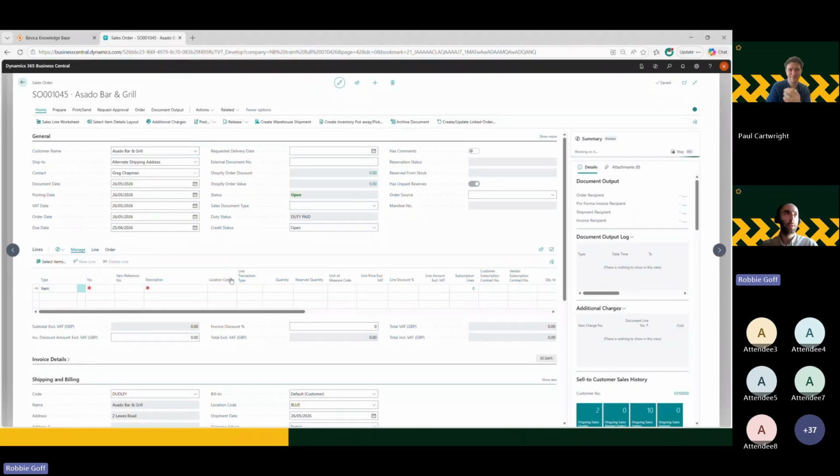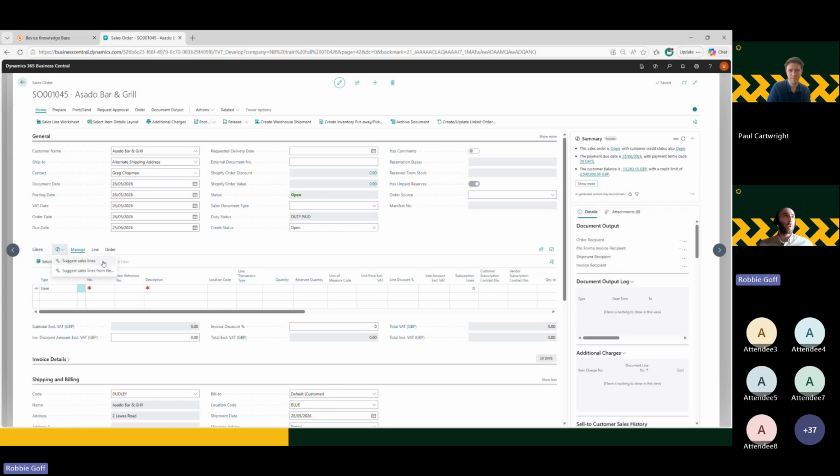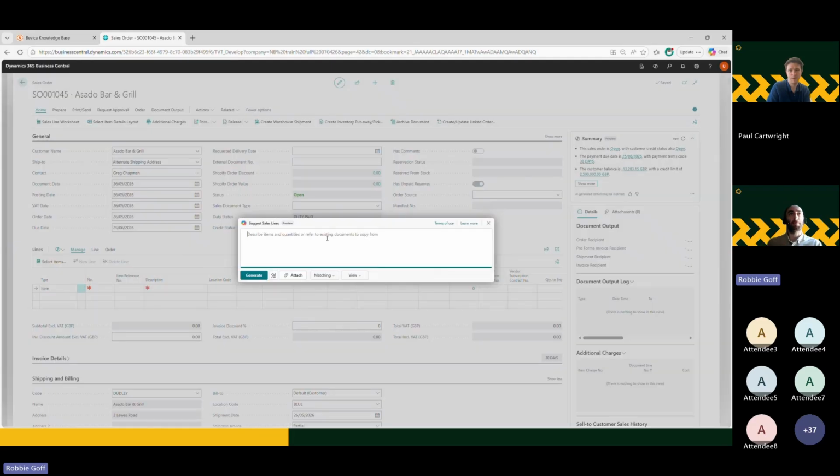And in our sales lines list part down here, we've got our funky Copilot icon. And we've got two options here: suggest sales lines and suggest sales lines from a file. If I select suggest sales lines, way too many words that begin with S, you'll see we get that Copilot natural language prompt. The idea is that in here, we can describe the items and the quantities and the units of measure that we want with natural language. And BC will do some semantic matching via Copilot and recommend sales lines for us to insert.